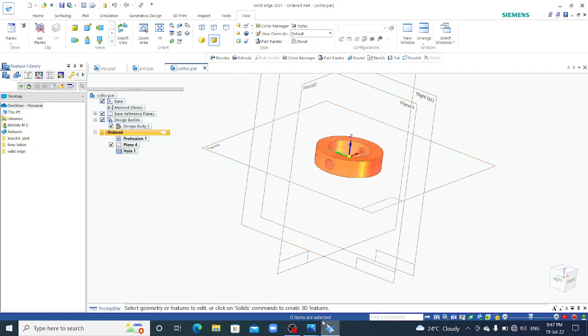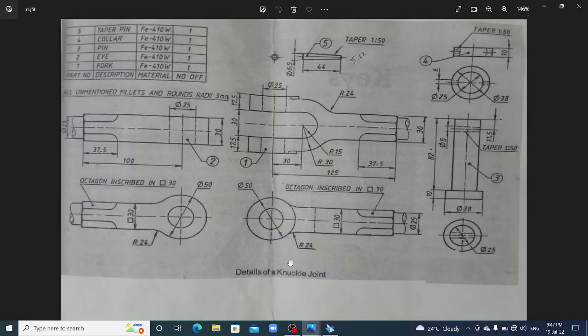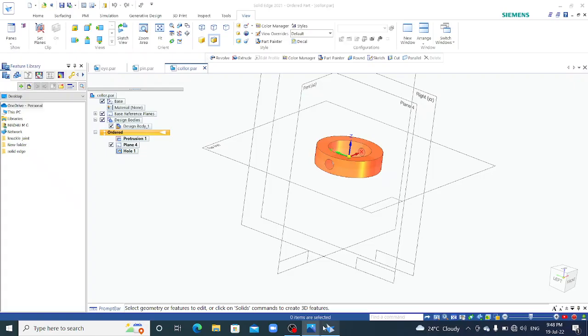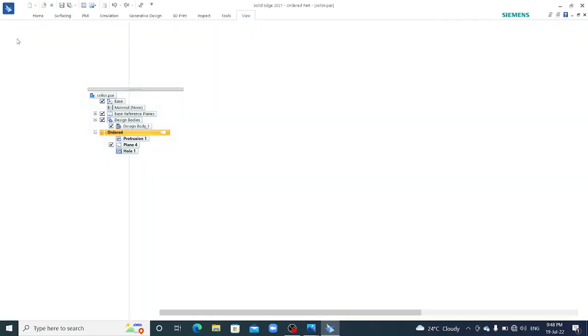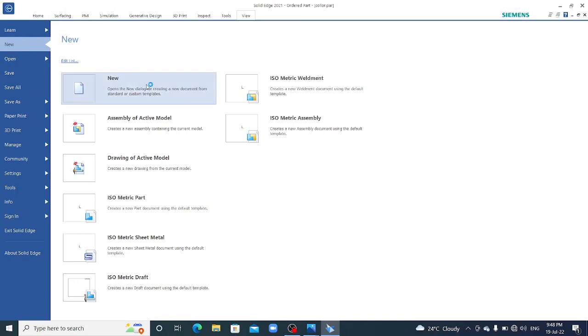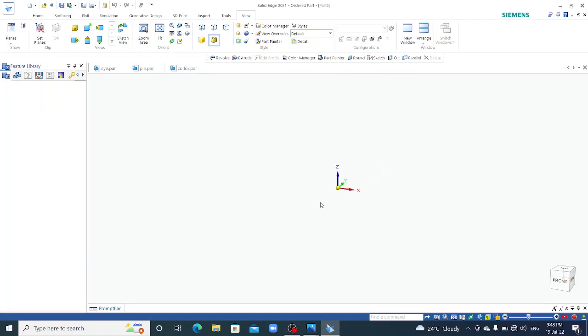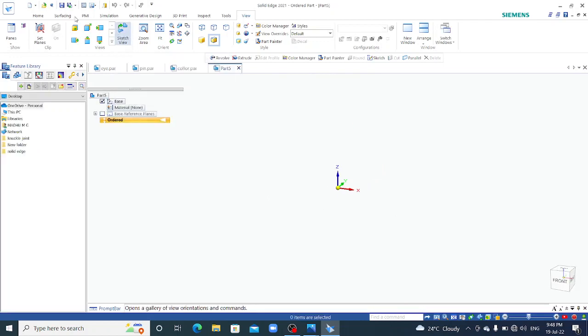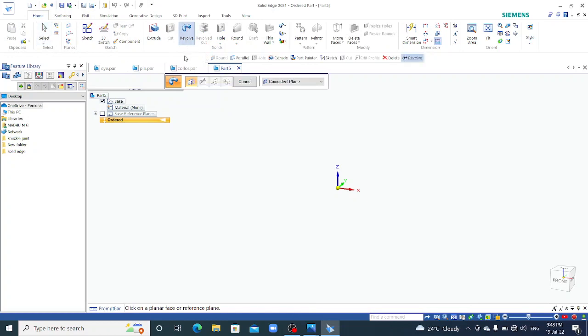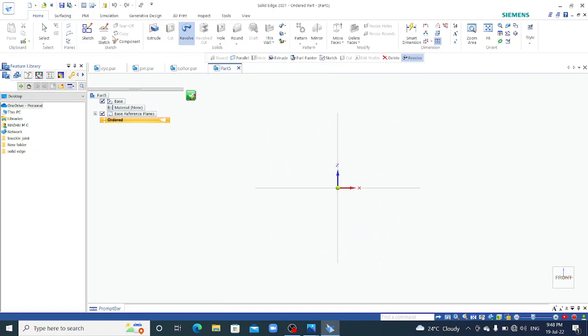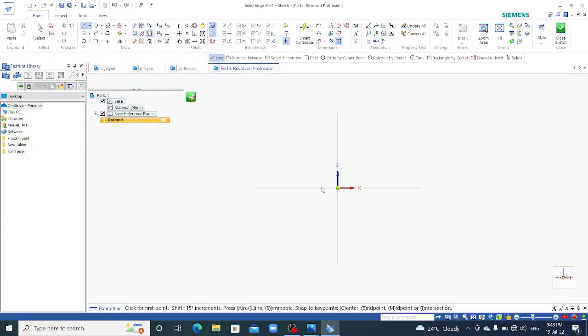So we need to create a last part. The name is tapered pin. For this I will select front view with revolved section. Front view with revolved section. File, new, isometric part. So I will go revolve command, front plane. So I will go for the line command.